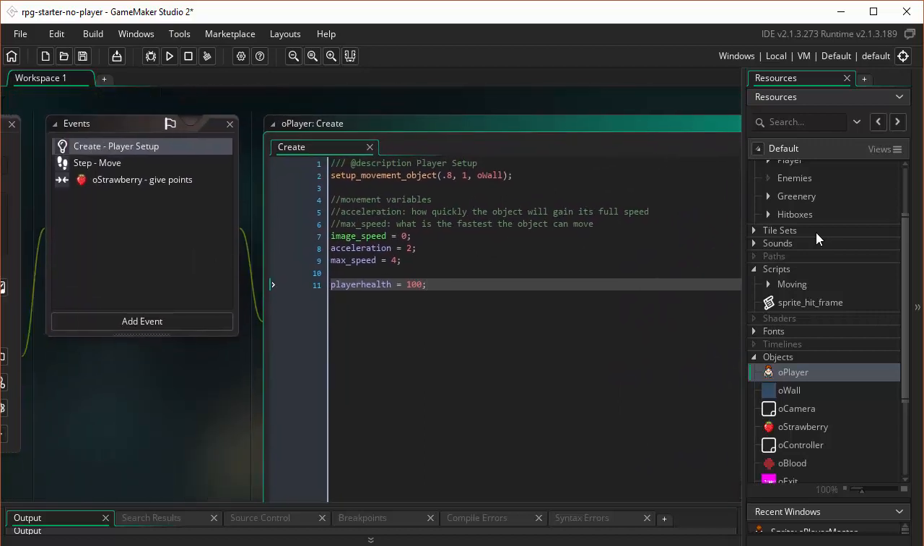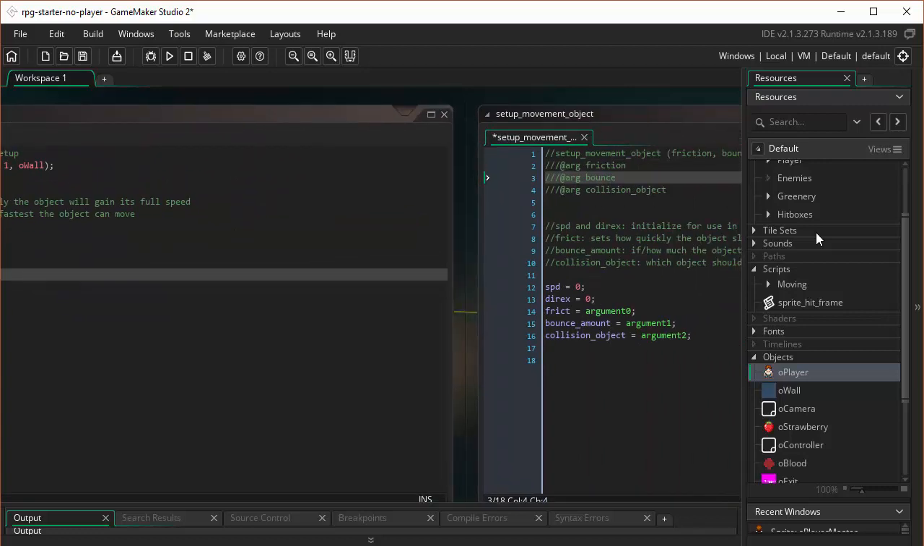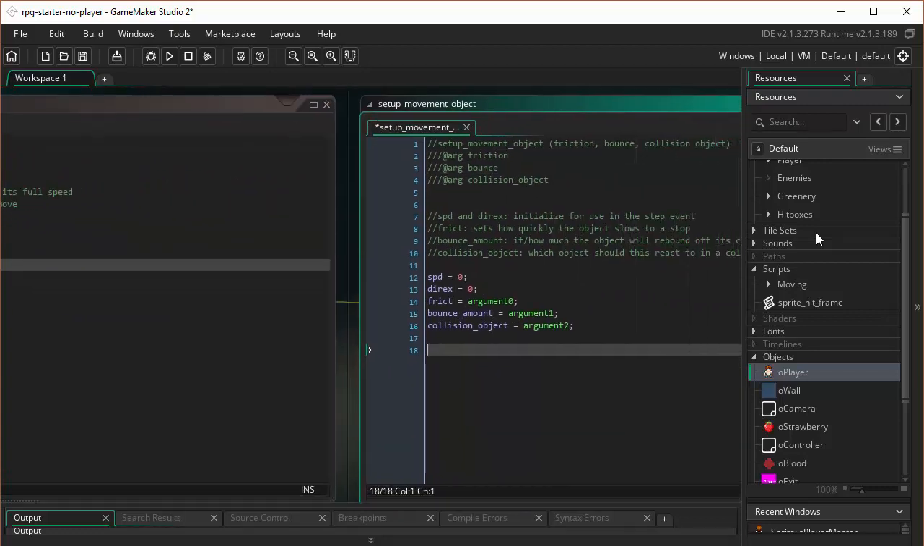So if we want to say like oPlayer.frict equals something, we'll be able to do that. Okay? There are two other instance variables that we are initializing here inside this setup movement object script. One is our own custom version of speed, and the other is our own custom version of direction called directs, which is maybe not the greatest name. And we're initializing them to 0, but we will update these in other scripts.